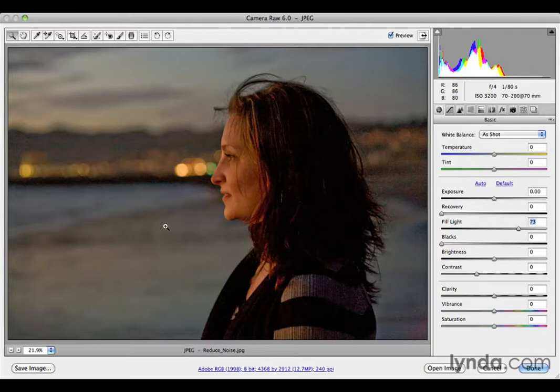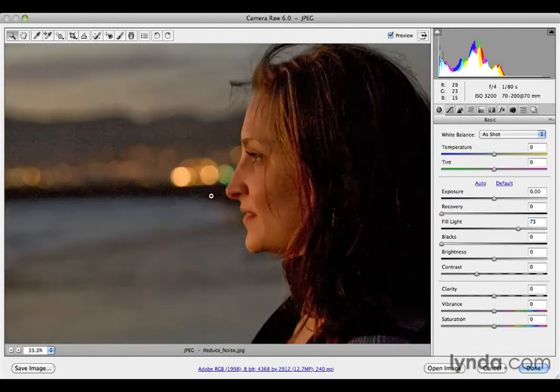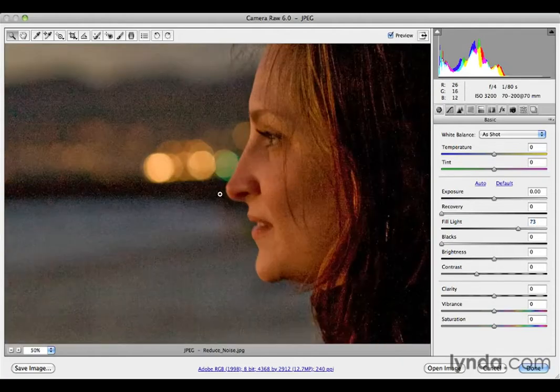Now the other type of noise is the graininess that you see, and that is a separate issue. That's called luminance noise. And we'll talk about how to reduce or eliminate both types of noise here using Camera Raw in just a moment. First, let's zoom in on a particular area. We'll zoom up right here towards her nose, maybe to 50%, so we can see a better representation of the color noise.